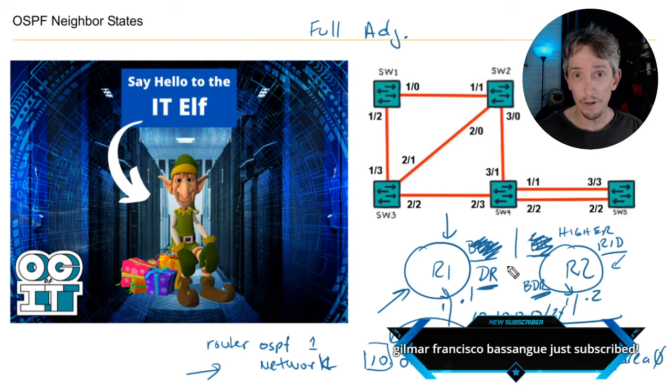Then we negotiate who's going to share information first. That's the ExStart. Then the exchange: the person who said they're going to go first does a little overview of all their LSAs. That's the exchange state. They do it back and forth and those are acknowledged, making sure that each one of them got it. Then if there are missing pieces, they go to the loading state, which is requesting updates and then receiving updates to have fully synchronized OSPF databases. And that's how full adjacencies work in OSPF.